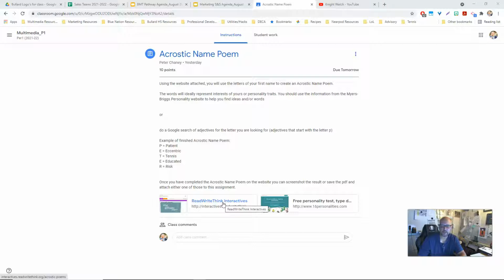You should use the information from the Myers-Briggs personality website to help you find ideas and or words. Or you can do a Google search of adjectives for the letter you're looking for. For example, if I was going to look for adjectives for the first letter in my name, P, I would put into a Google search adjectives that start with the letter P, and there will be lists and lists and lists of them.